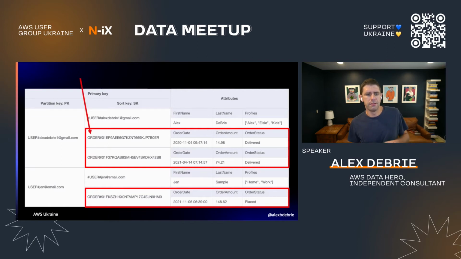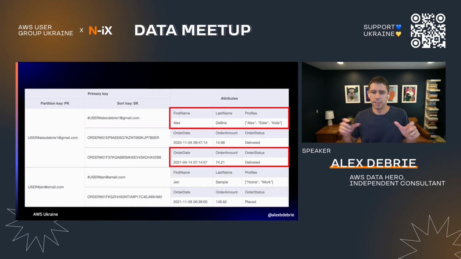Notice that the pattern for the primary key values are different, right? So for user, it was user hash email address. For order, it's order hash order ID. So you're going to have different patterns for different types of entities. Also, if you look at the actual attributes for each of those different types of entities, note they're totally different attribute names. And this is where DynamoDB's schemaless nature comes in. You don't have to have the same sorts of attributes. So customers can have attributes that are related to customer, first name, last name, profiles, where orders can have attributes that are related to orders: order date, order amount, order status.